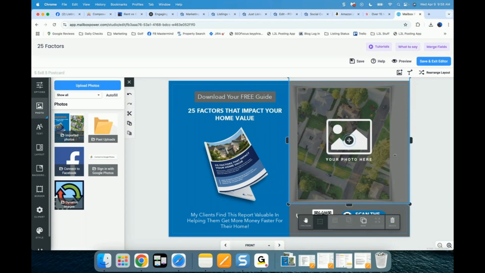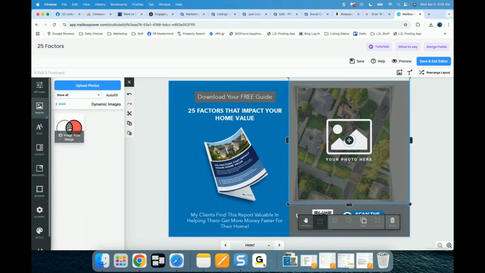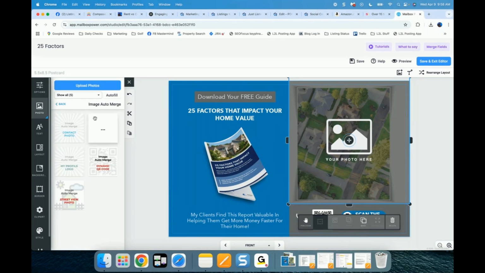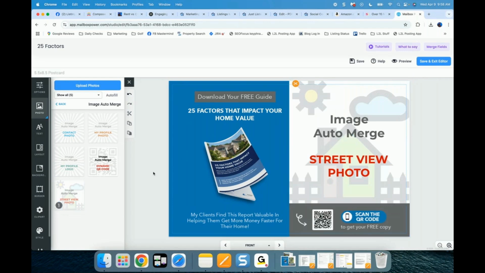So for your photo here, come over to the far left, dynamic images, click it through. And then on this page, look at all these options. The one you want for this is street view photo, bottom left. Boom. That's all you had to do. It's literally that easy. So that would be better than default, right? Default is great. This is even better because now they're going to be looking at their home.